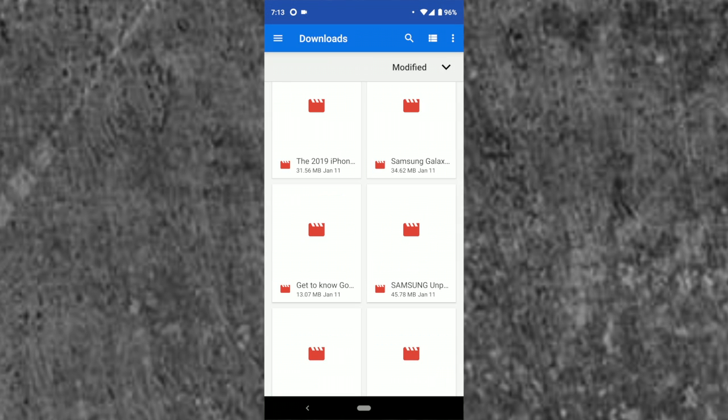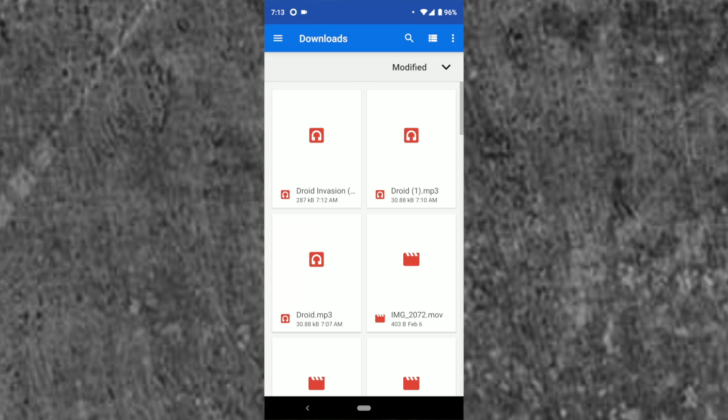Once you have it downloaded, you're going to scroll down to your files folder. And then you're going to see where you have your downloads. So for my ringtone, I'm going to use the Droid Invasion from the old school Droid. And for the notification, I'm going to use Droid. So let's go ahead and do the notification first.